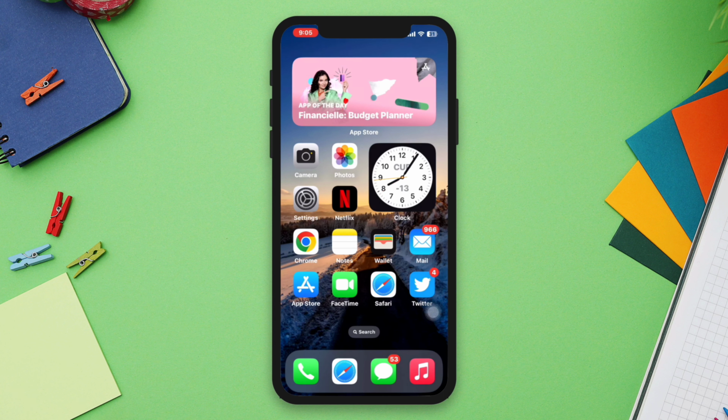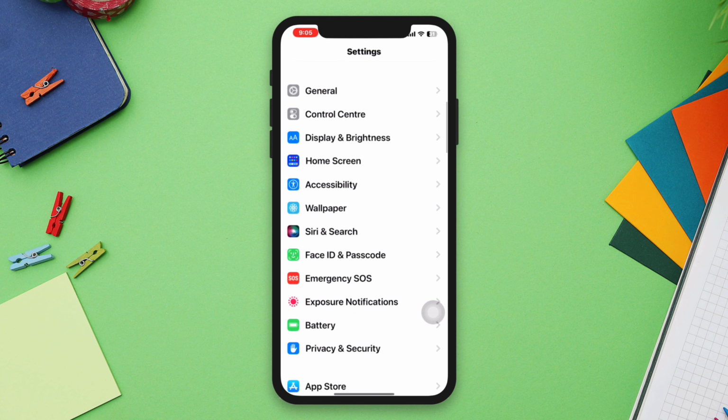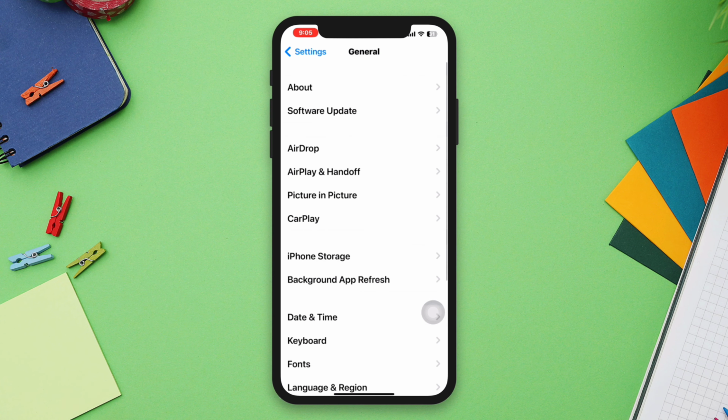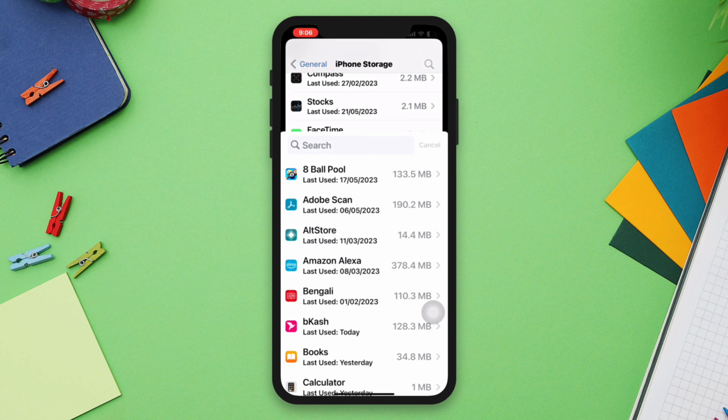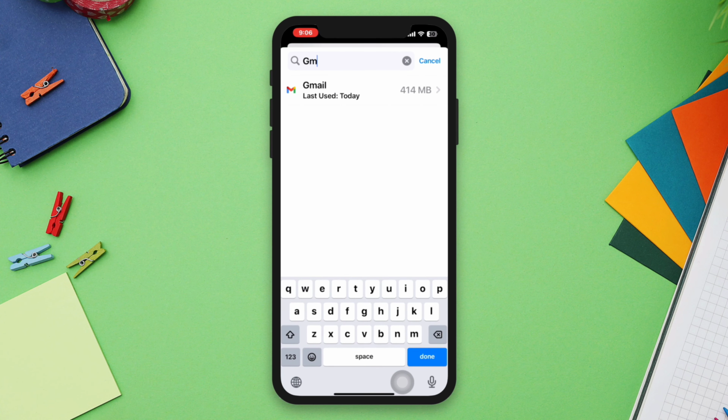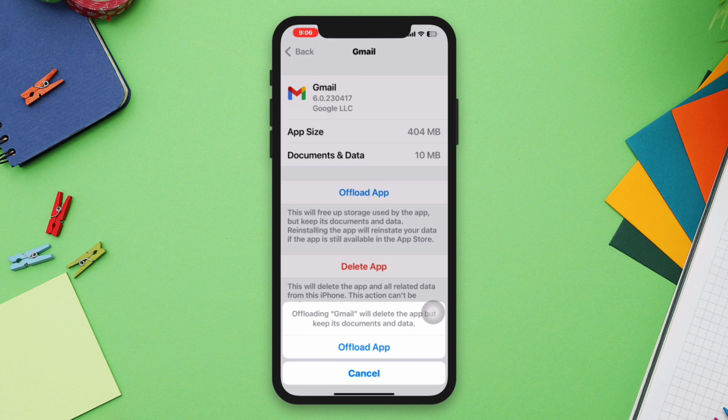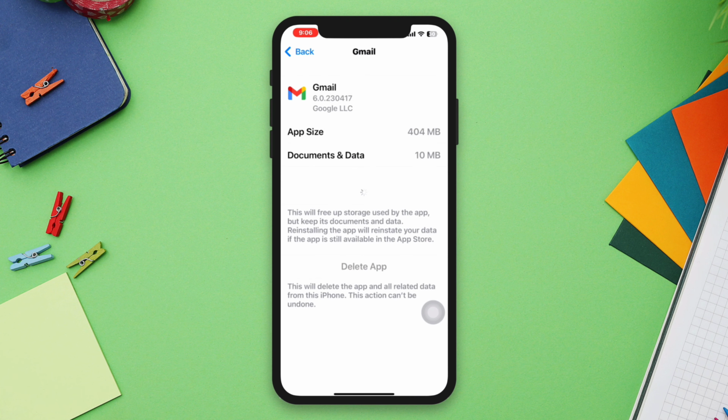Solution 1. Offload the Mail or Gmail app. Open Settings, scroll down, tap General, tap iPhone Storage, find the Mail or Gmail app, or you can offload both apps. Tap Offload, tap Offload again, tap Reinstall the app.